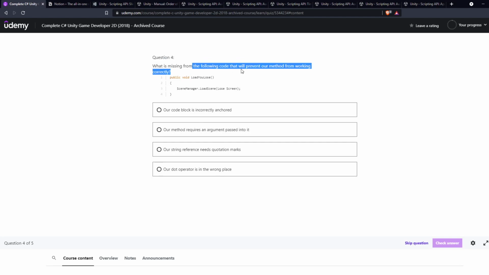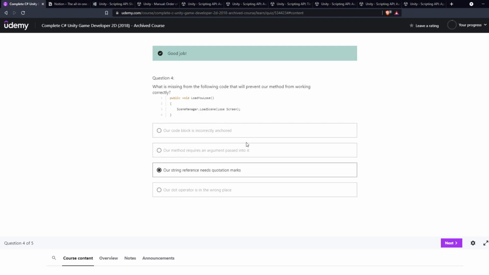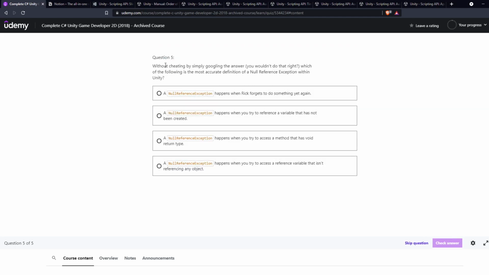What is missing from the following code that will prevent our method from working correctly? So we've got the public name, and we've got to put the, I forgot what it's called. I don't know. So this is the return value, this is the identifier, so then we have load screen. So here's the error. Even if it's a variable, you can't have spaces between variables, so it's not going to return anything. So it needs to be a string, which requires quotation marks. Without cheating by simply googling the answer, you wouldn't do that, right?